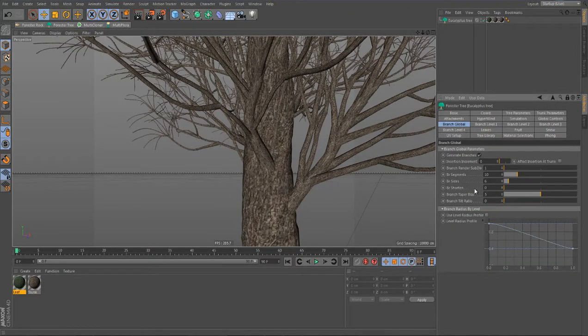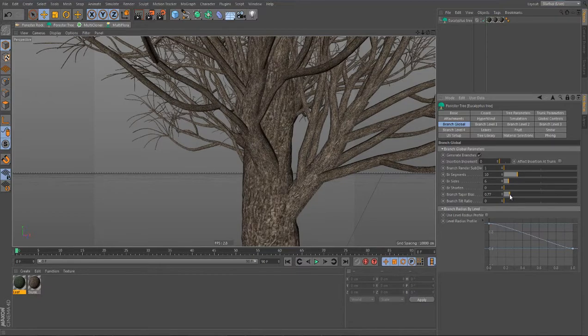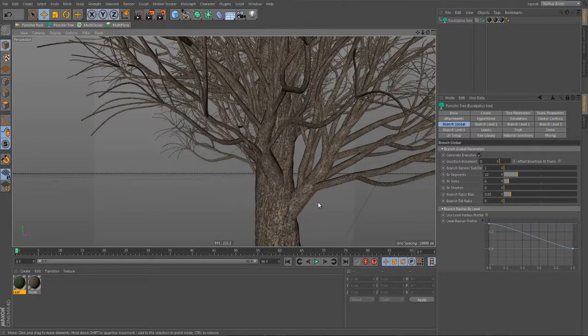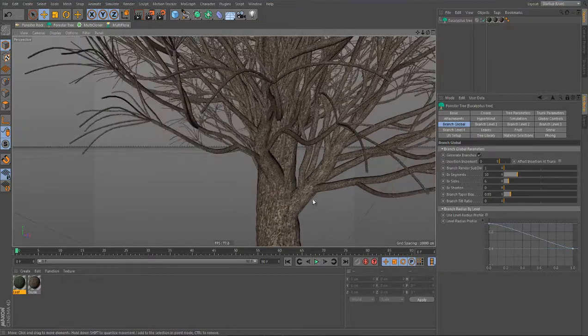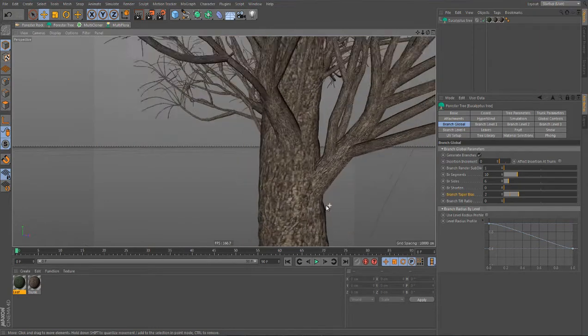If I go to branch global, I have the branch taper bias, which I can reduce. It does not increase the radius of the branch per se, but what it does is reduce the tapering along the length of the branch. The branch still has the same radius.